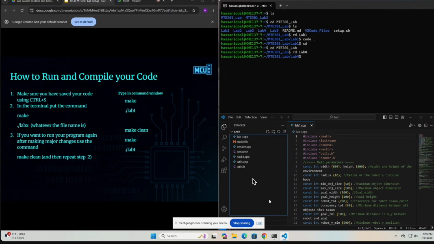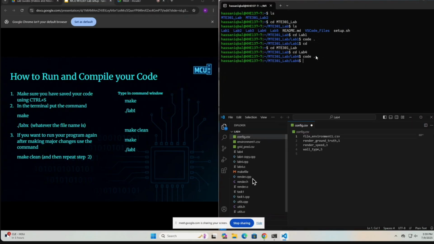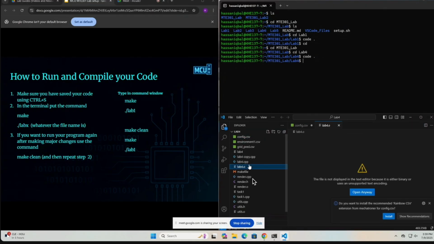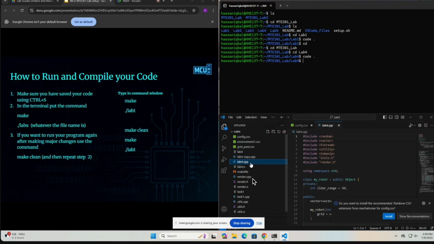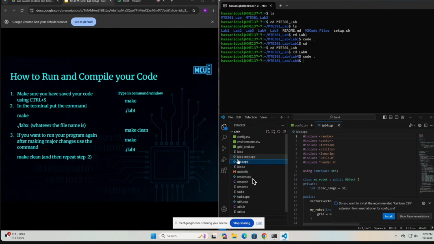I can close this existing VS Code because I will be opening up a new VS Code. I will type in code dot, and now here you go. You're going to be seeing a bunch of files, right? The only file you are to make edits to is lab4.cpp. This is the only file you should be making edits to. You shouldn't be making any edits to any other file. If you are, you are making a mistake, and there's another way to actually do your lab.